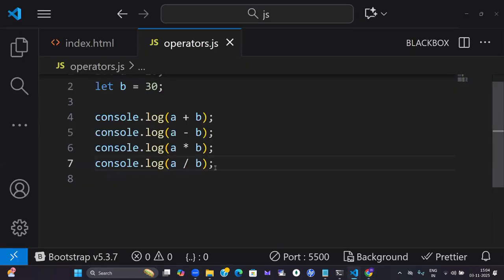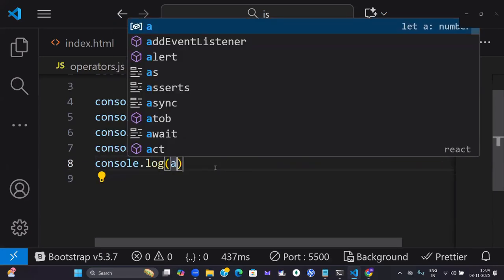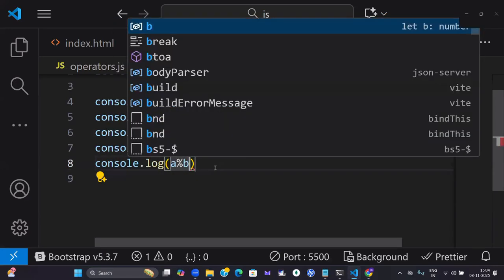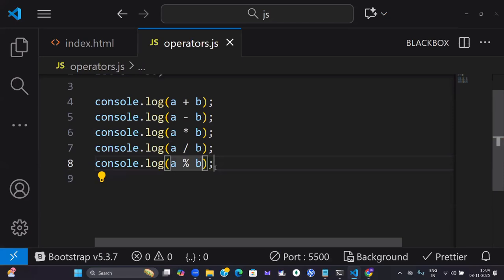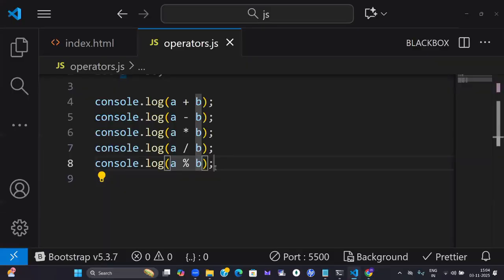Okay. Next one. Console log of A mod B. Now check 20. Okay, remaining is 20 only, right? How many times will you do it? Remaining is 20 only, due to that reason it is giving 20. This is nothing but arithmetic operations.